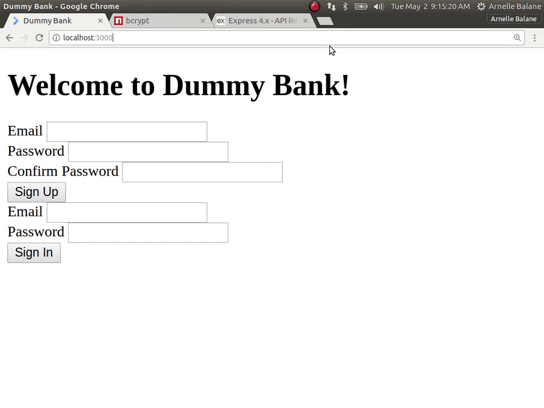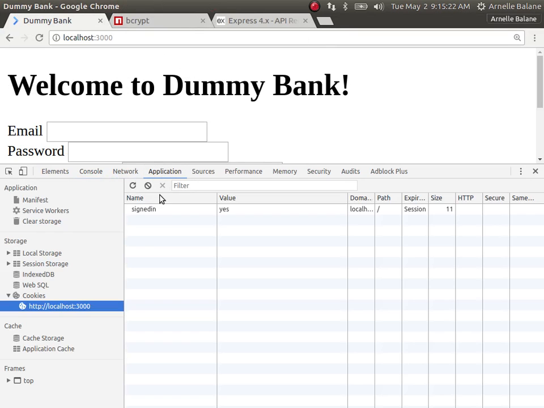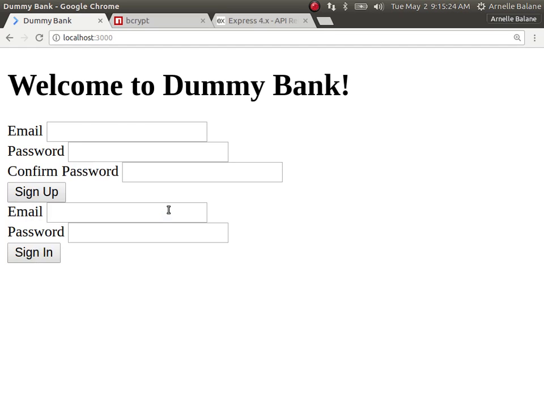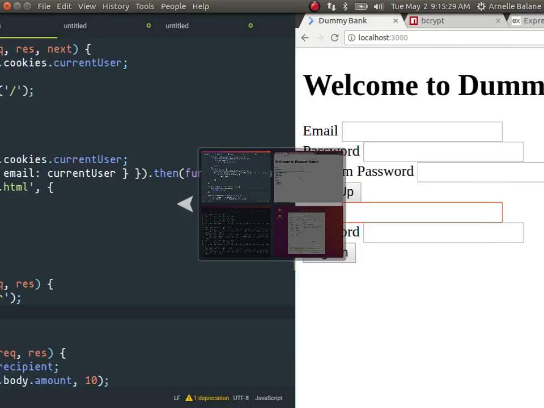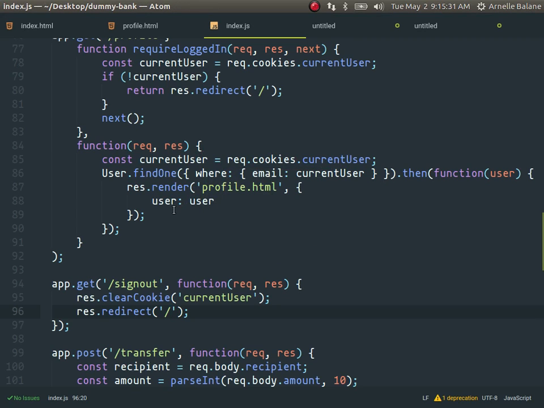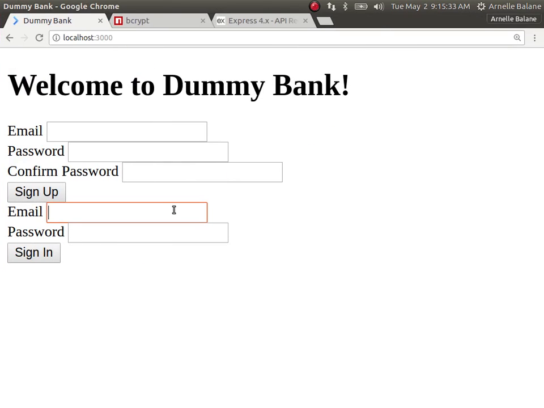So you're back at the login page. If you check the application cookies, the current user cookie is gone, so you can't go back to the profile page. So I think that's it for authentication for now.